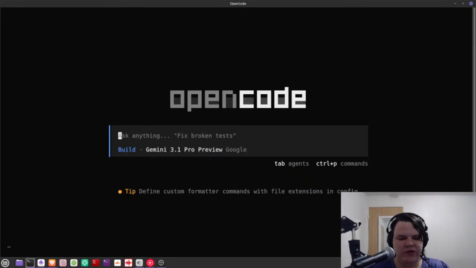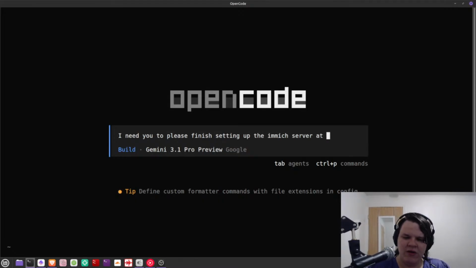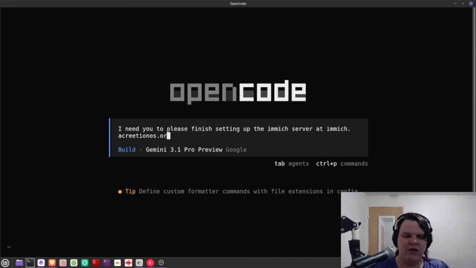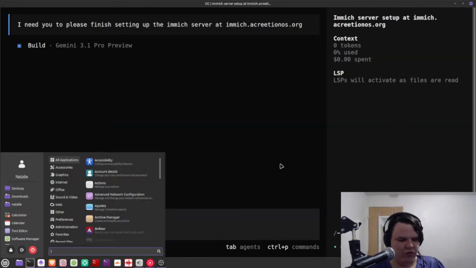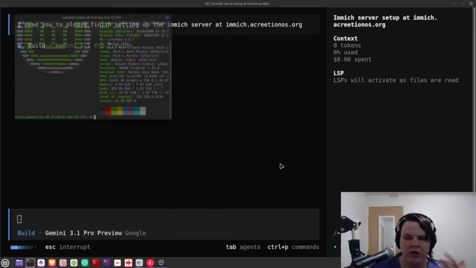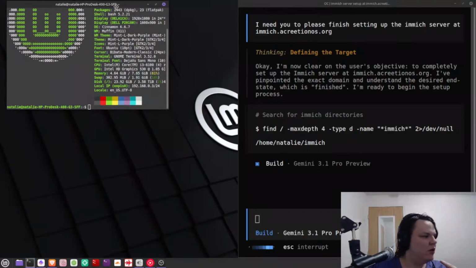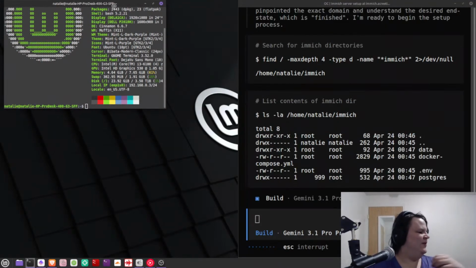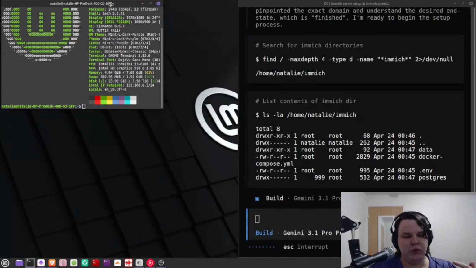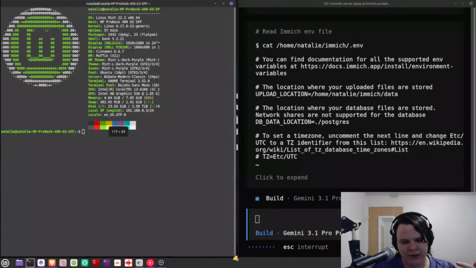So we'll go ahead and do this. Let's go ahead and get, I need you, please finish setting up the image server at image.accretionos.org. And then we're gonna open up a second one, and you'll see why. I really need to make sure everything else is up. It's kind of important. We'll go ahead and just open up this screen.